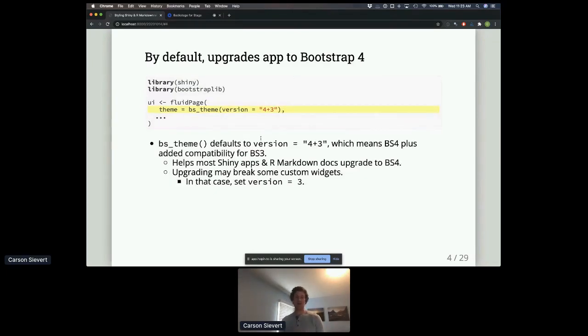By default, if you don't specify a version, this is going to upgrade your app to Bootstrap 4. This version argument for the moment defaults to this "4+3" special version string, which means Bootstrap 4 plus some extra added compatibility for Bootstrap 3. There were a whole bunch of breaking changes that Bootstrap made from Bootstrap 3 to Bootstrap 4, and that's why it's been taking us so long to get to this point. But we've provided this compatibility layer where you can start using Bootstrap 4, but still rely on some important Bootstrap 3 features. This will help most existing as well as new Shiny apps and R Markdown documents upgrade to Bootstrap 4.